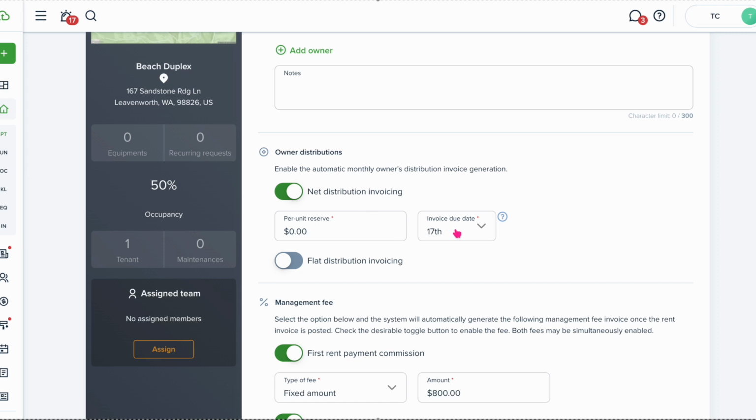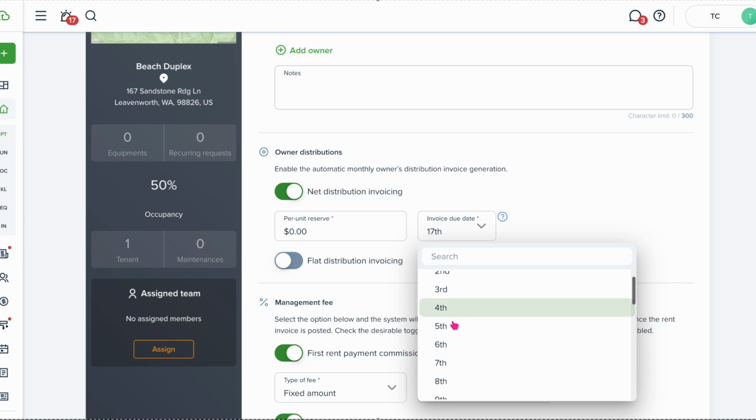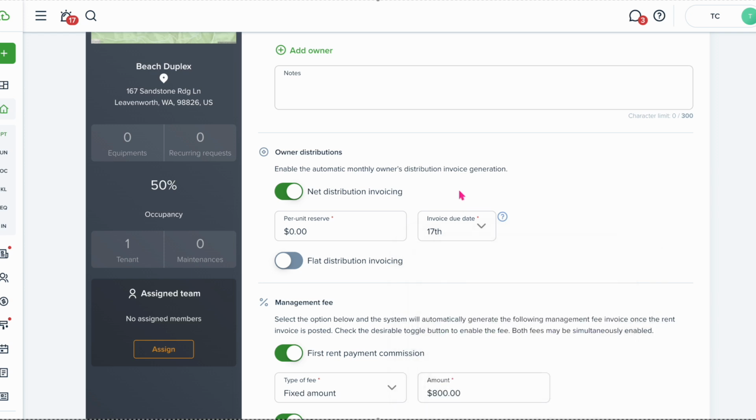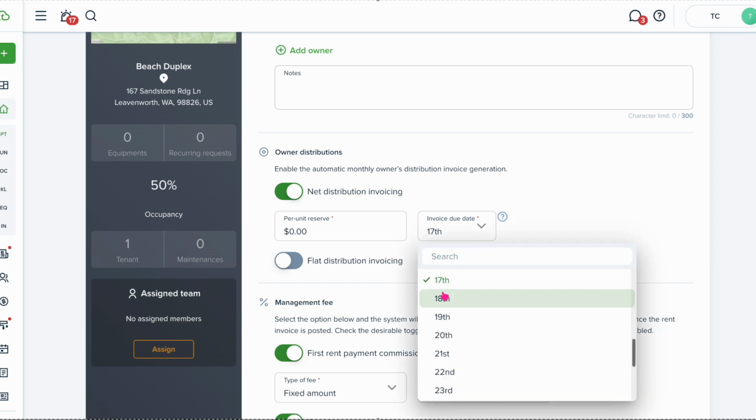For the invoice due date, we do recommend that you do it at least on the 15th or somewhere towards the second half of the month. This allows the money time to process and get settled into your account. If the rent payment is made, but it is still pending by the time this invoice was supposed to post, then the invoice will not post. The money has to say that the rent has been fulfilled for that invoice and the system to know to post that.